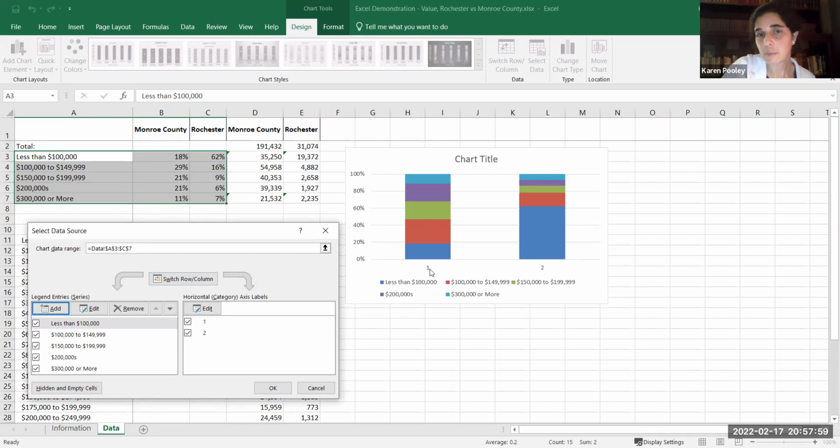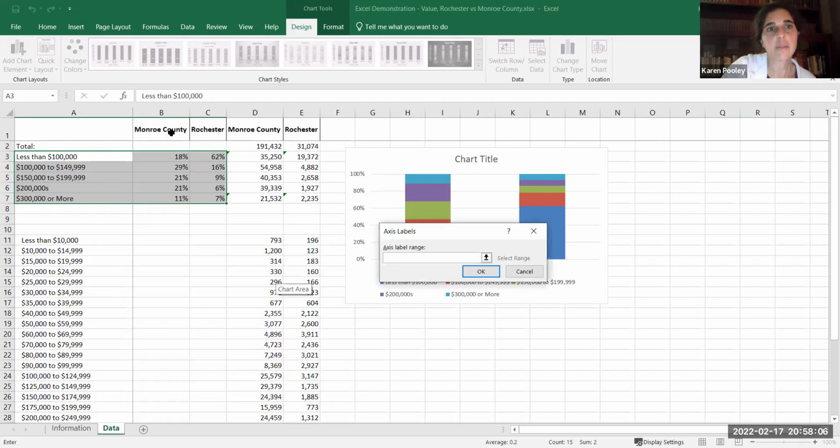You can see here too, that we're missing some information. I've got a 1 and a 2. Here's my 1 and 2. Those are going to be labels. I don't want them to be 1 and 2. I want them to be Monroe County, and I want them to be Rochester.